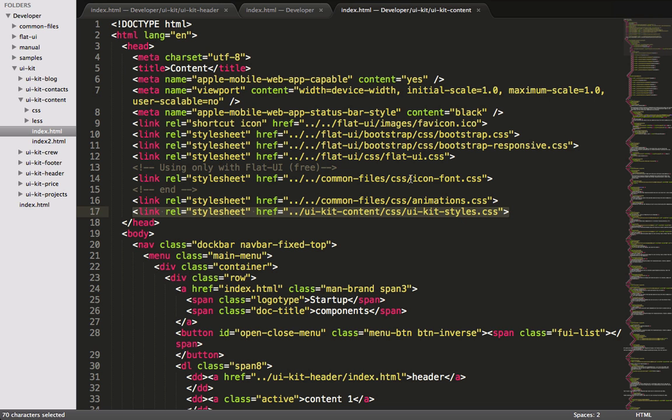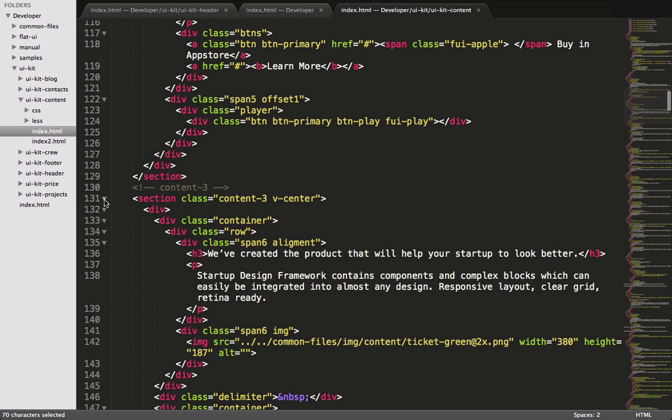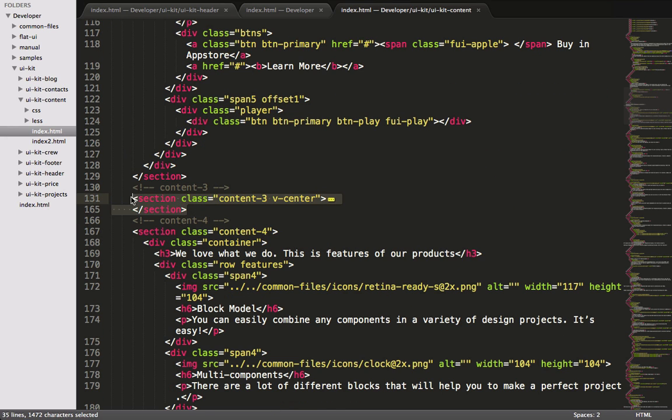And so back in the UIKit content index.html file, we'll pick out the content 3 code block. So here is content 3. We'll collapse the code block, we'll copy it, and we'll go back to our page.